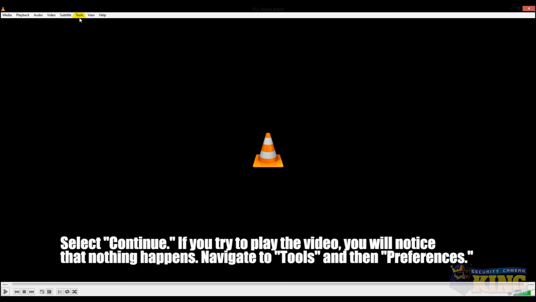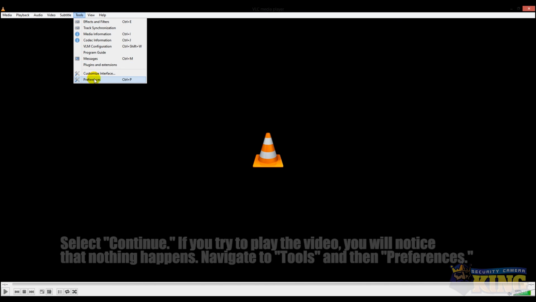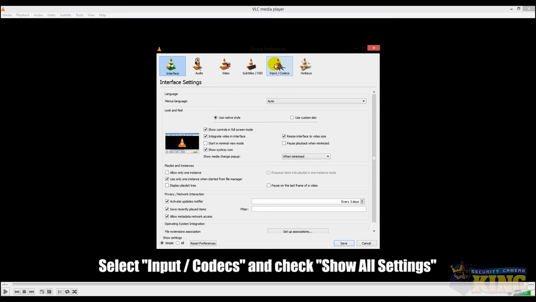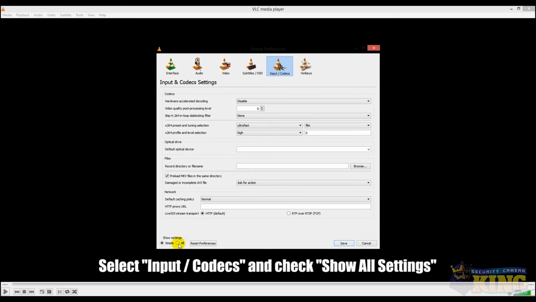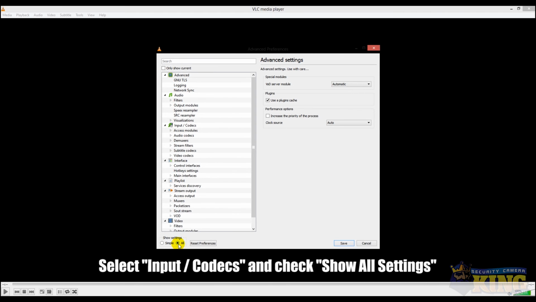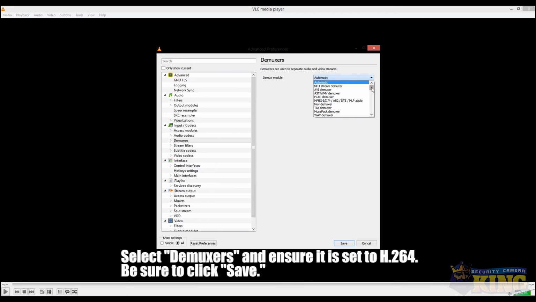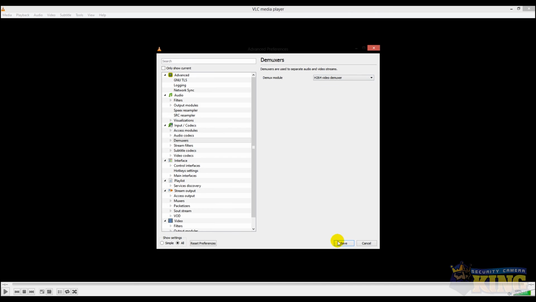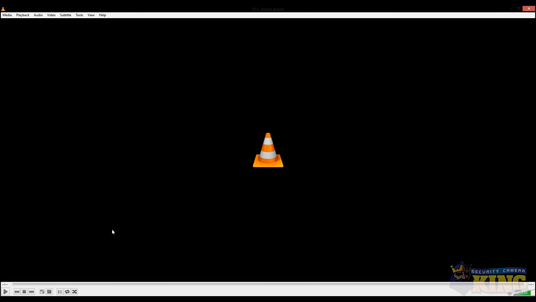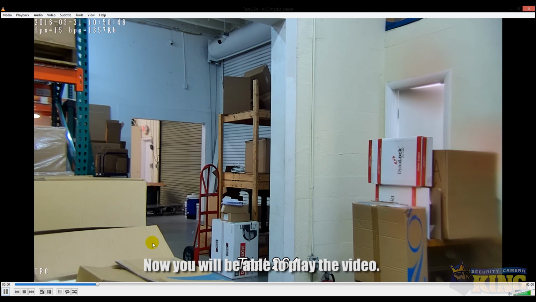Navigate to Tools and then Preferences. Select Input and Codecs and check Show All Settings. Select Demuxers and ensure it is set to H.264. Be sure to save your settings. Now you will be able to play the video.